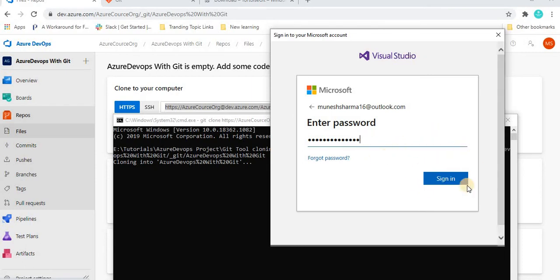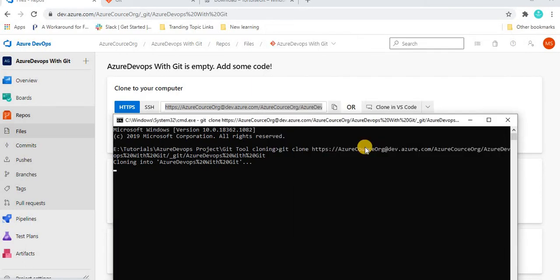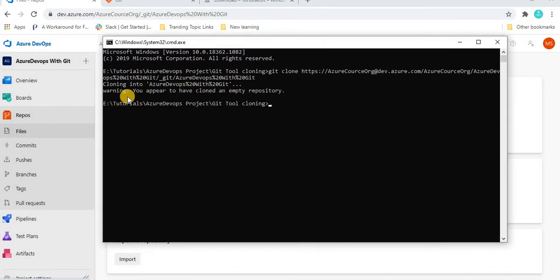and after giving the password, we click on this sign in. What it will do is clone that repository into the local, and we have seen that the cloning is done into this particular repository which we have taken.